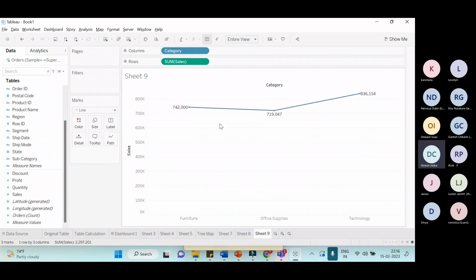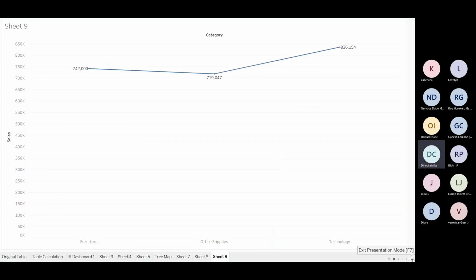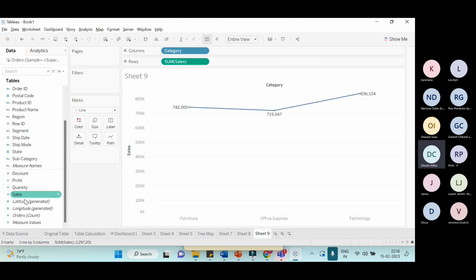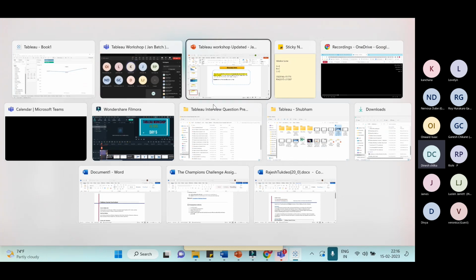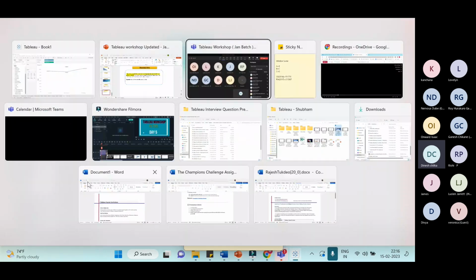Category by sum of sales, you are done with that, category by sum of sales. Yes. Again, now we can go with the presentation mode. Now, what if I want to add multiple measures? That means we are going to prepare a blended axis chart.